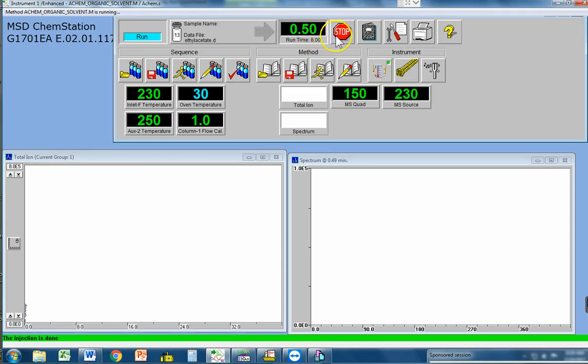Okay, so hopefully that helps you run a sample, and you can make any other samples that you think you need to try to find the concentration of your unknown.